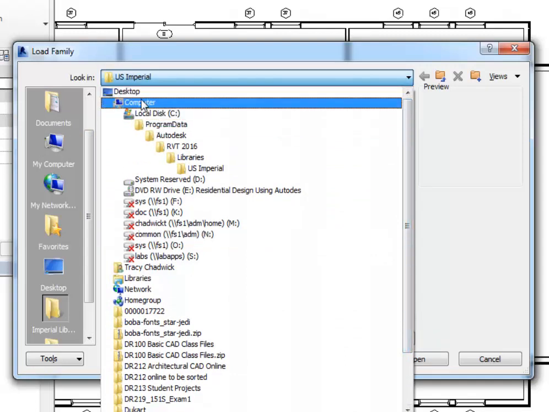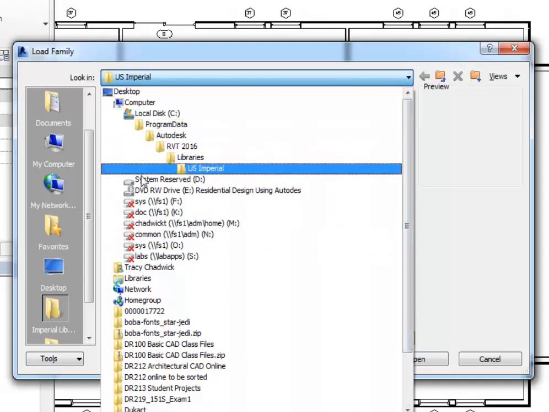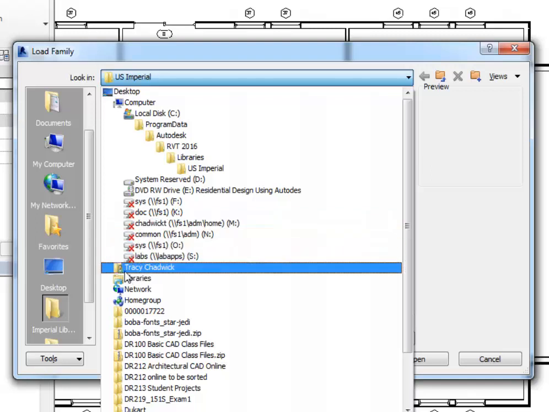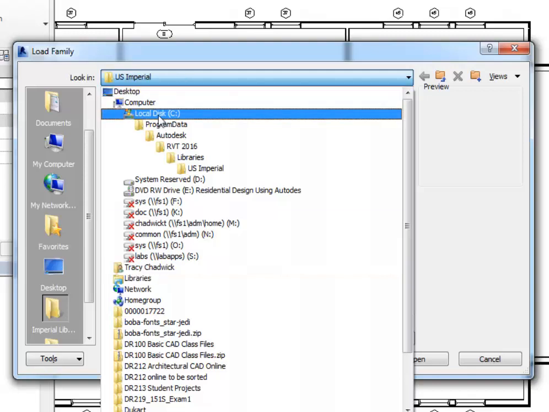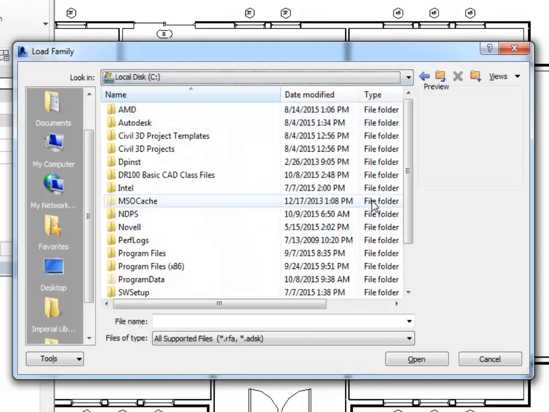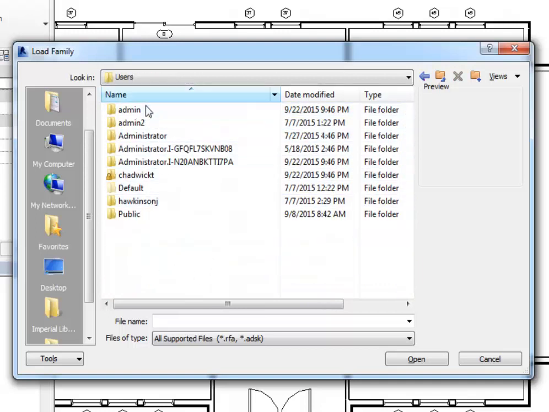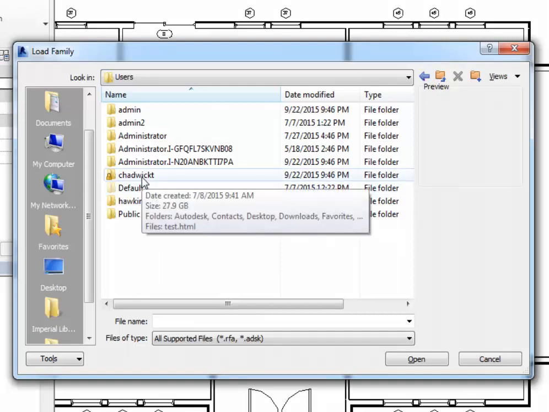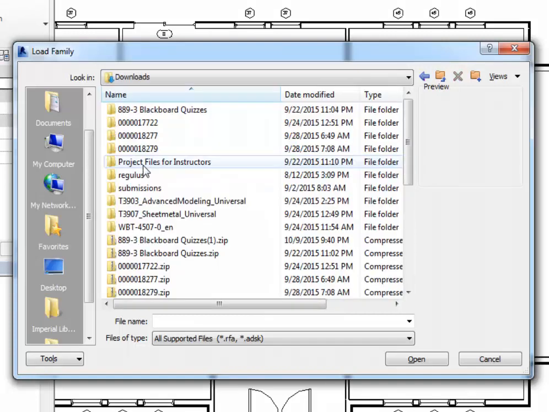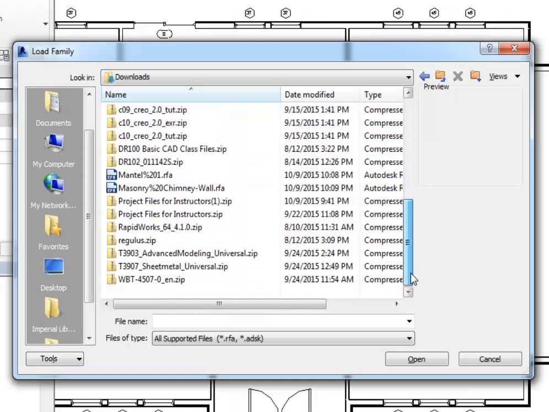So you can see on my computer here, if I go all the way down here, I can see how I'm logged into this computer. So there's Tracy Chadwick right there. If you don't see that for some reason, typically if you just go to the local disk C and then users, you'll see a list of users there as well. So in my case, mine would be the Chadwick T. Downloads, and then in this folder I should see the items that I just downloaded.